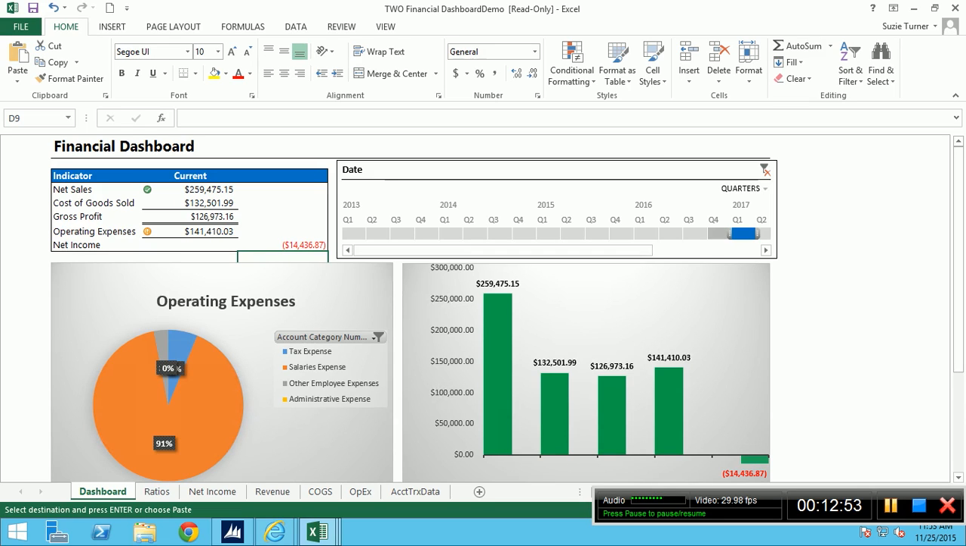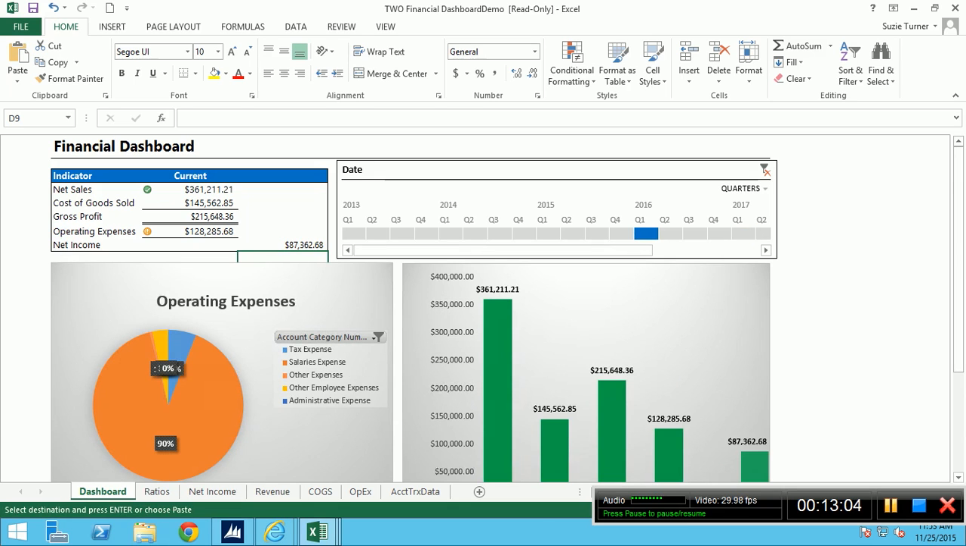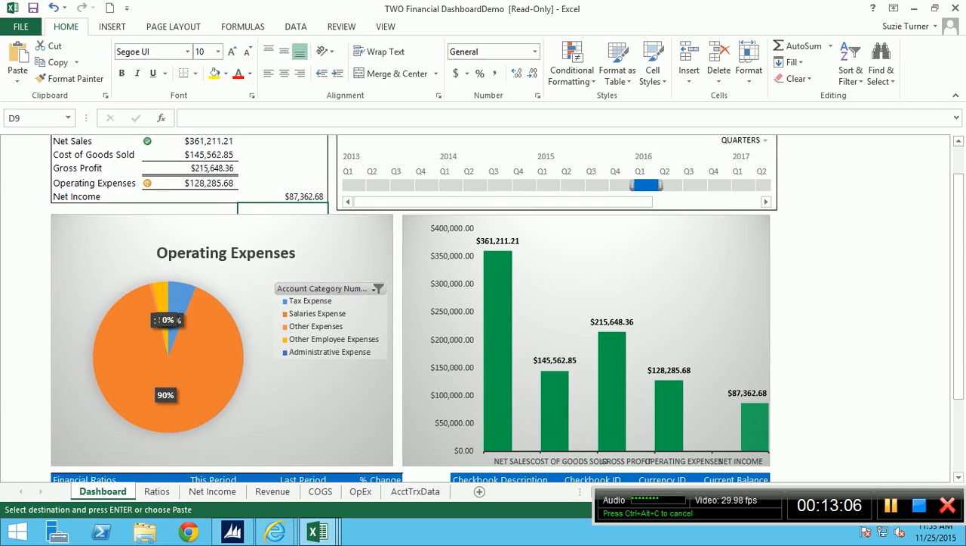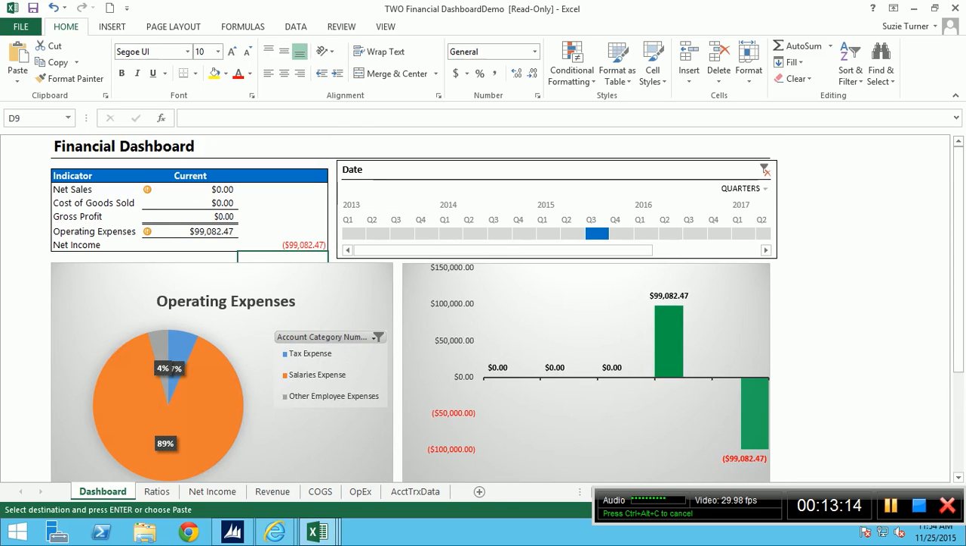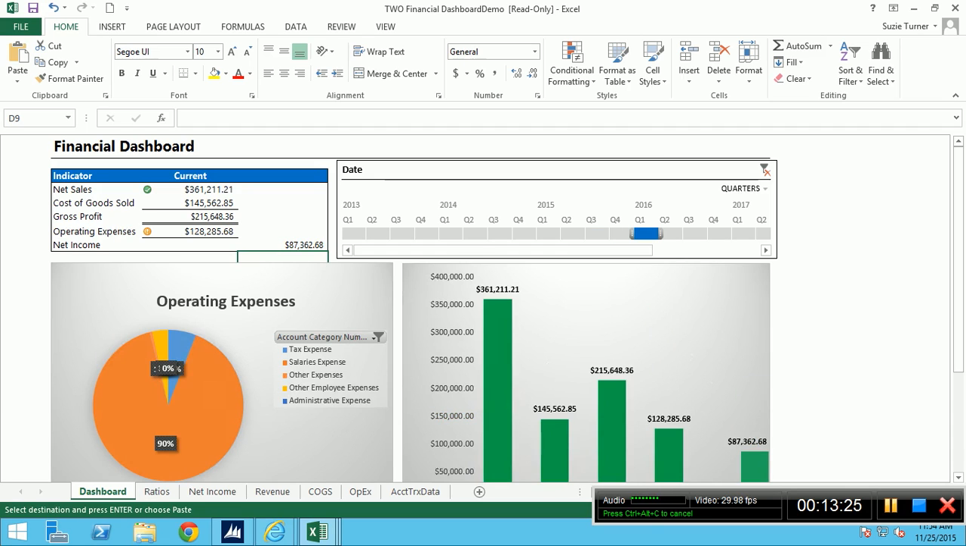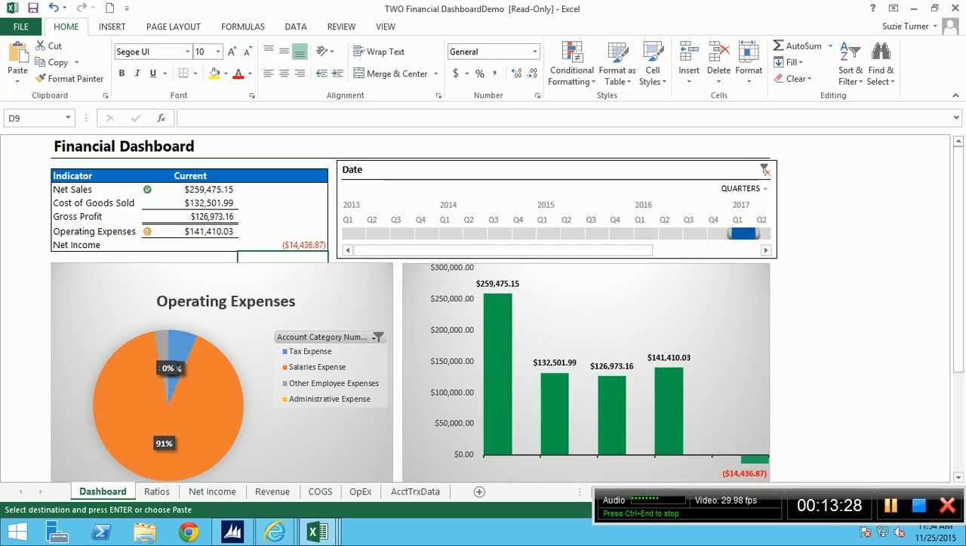So if you'll notice here, I have my date. It's set currently to first quarter 2017. What happens if I change it to 2016? If you'll notice, my data has now changed. It's very interactive, pulling the data from GP and giving me information that I needed at a glance. So if I'm the president and I get this dashboard, I do not have to go run a 50-page report to see what my operating expenses were for the first quarter of 2016 versus what it was for the first quarter of 2017. I have it at a glance.